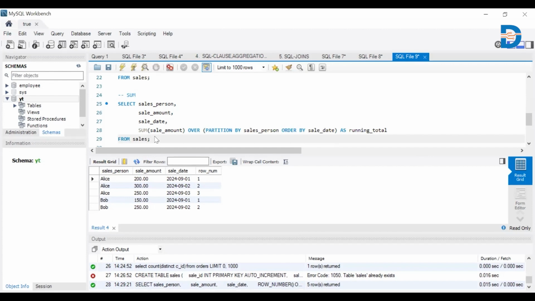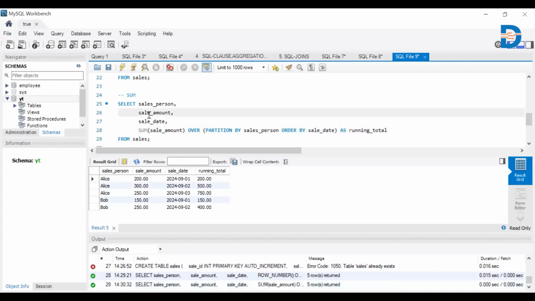Now, how exactly is this working? Sum of sale amount is calculating the sum of the sales amount. Then we have partition by salesperson, which resets the sum calculation for each salesperson. Then we have order by sale date, so it computes the sum in chronological order. So if you check this one, you will get this.